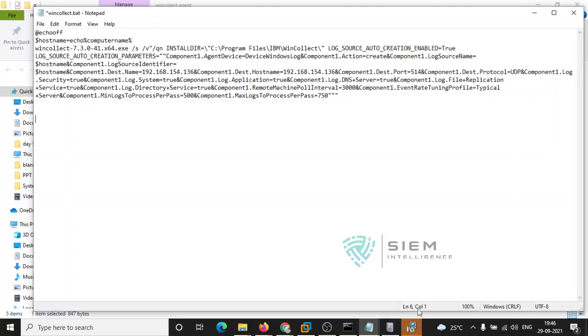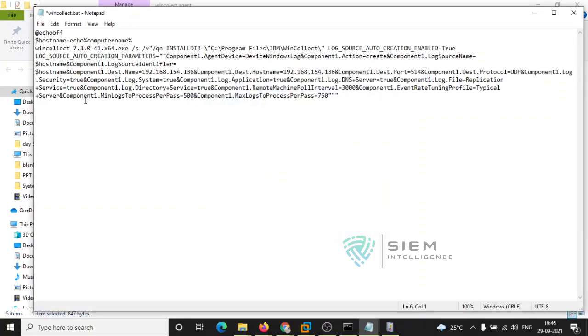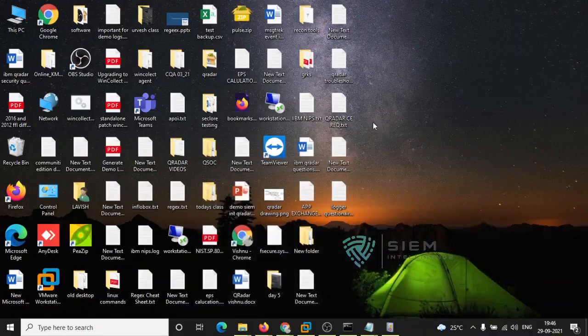Got it? See, it is asking. See, now it is finished. Can you please repeat once again? This one. Yes, how to install the batch file. Yeah, batch. Okay. See, something like.